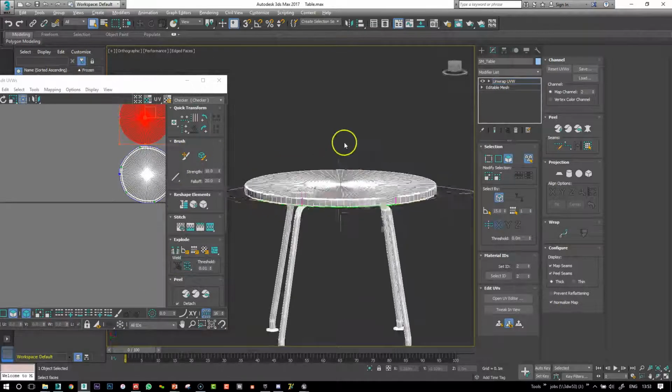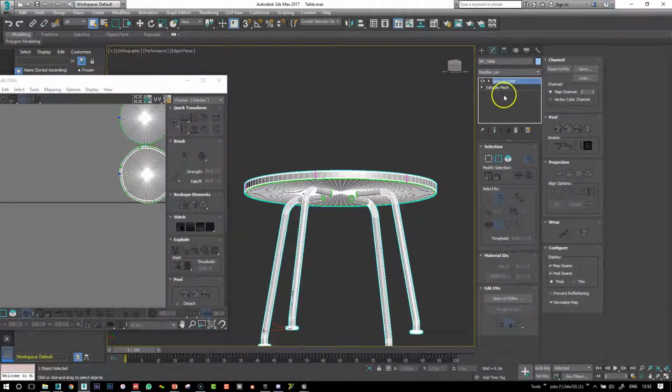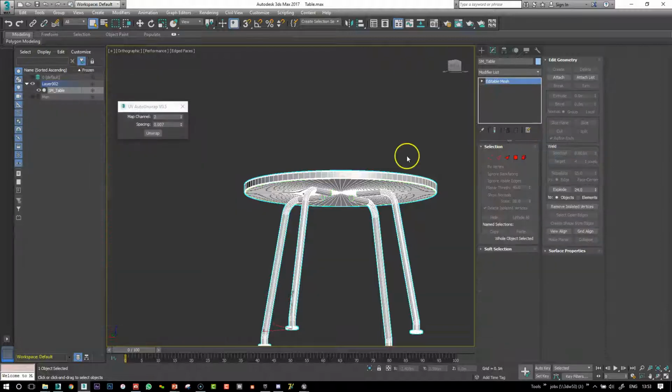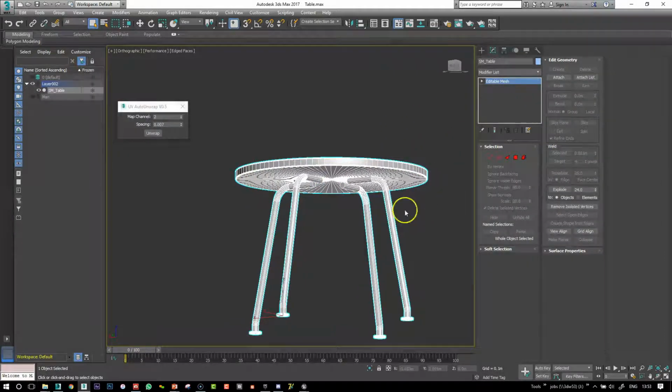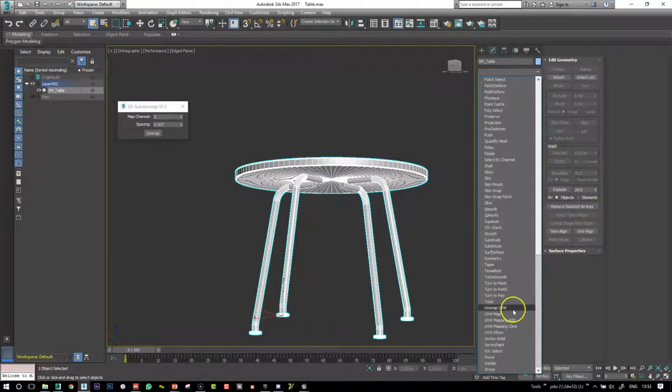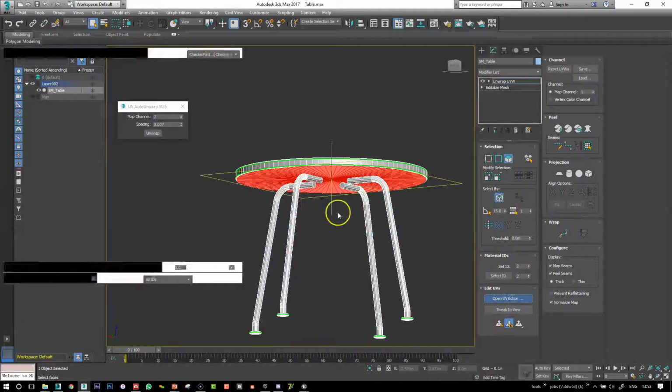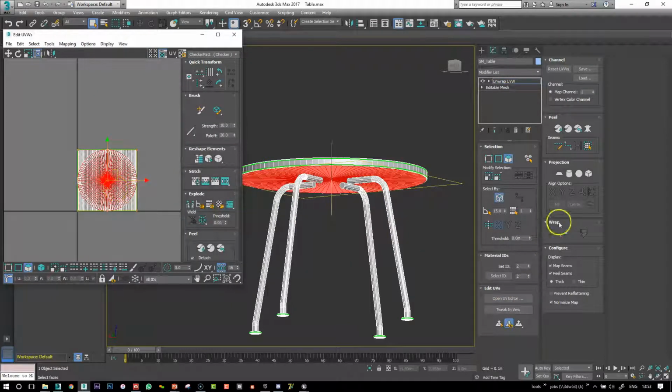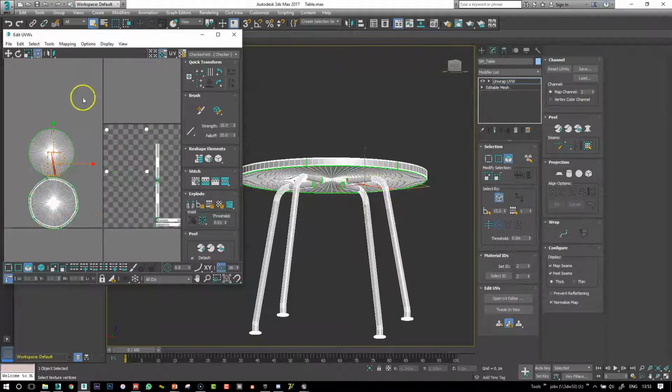Okay, so now I can even collapse all, and this information you will see has been retained in the mesh. So if I go to unwrap UVs again and I open the UV editor on channel 2, my channel 2 work has been preserved in the mesh.